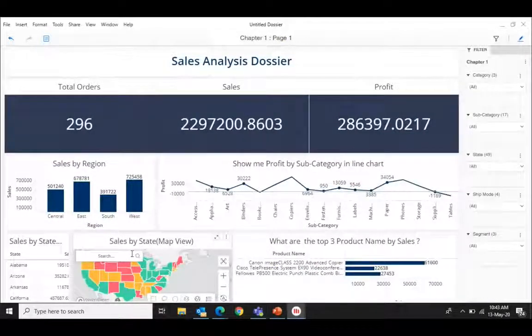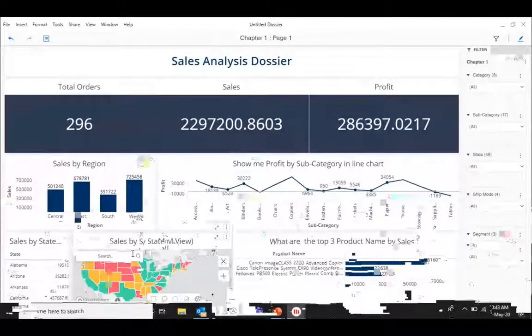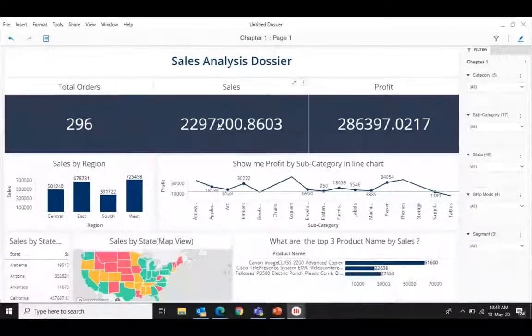Here I have designed a simple dossier using a minimum amount of time to have a 360 degrees view of my data. See, I have a total of the sales like 2 million, have the profit like it is 286K. I'm seeing the profit tracking chart, have the sales by state, I have the map view. I'll just remove this map view for the time being. Okay, delete.